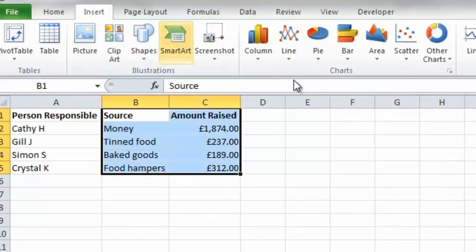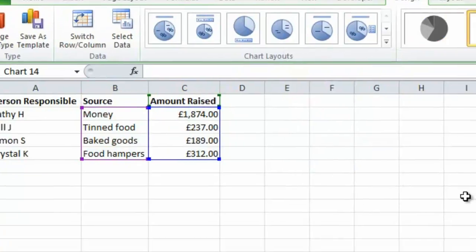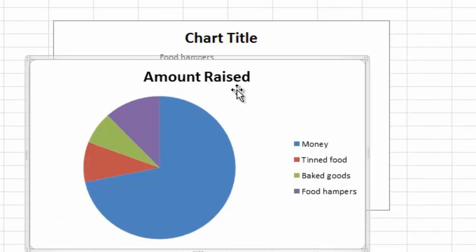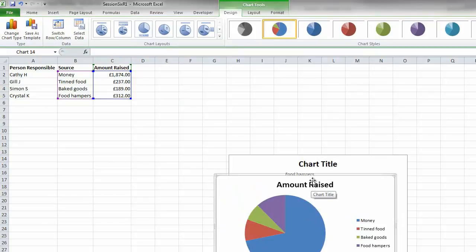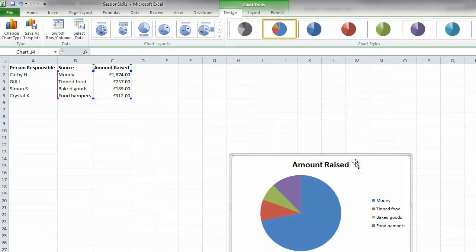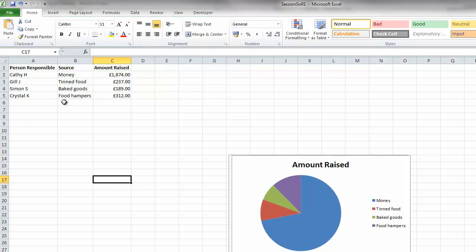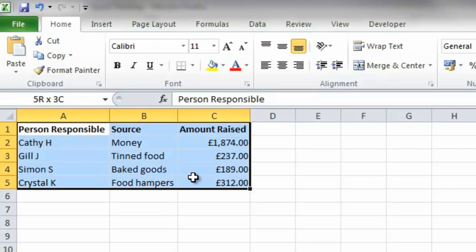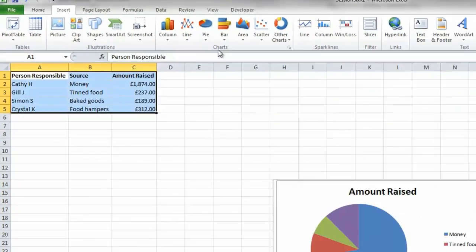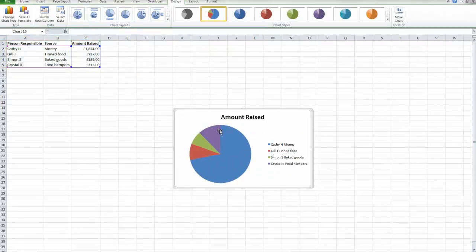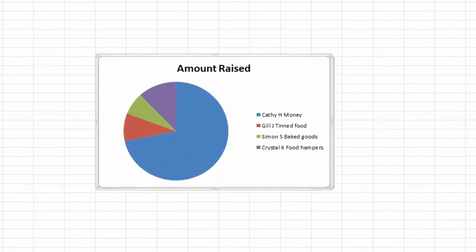Okay, so now we're going to select the same data again, but we're going to include the headings. So we'll go to Insert, Pie again. Now you can see that the heading Amount Raised has been added where Title Chart previously was. So you can already see the difference when you include the headings as well as the data. Okay, now we'll select the whole thing and go to Insert, Pie Chart. Now you can see by including the names, it's put those in front of the money sources.